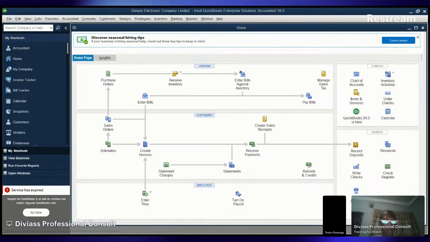So now we are going to do the posting and let's see how that is done.